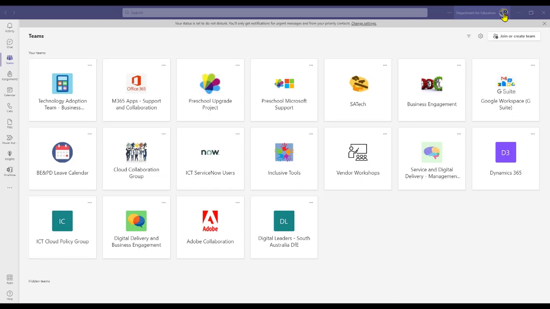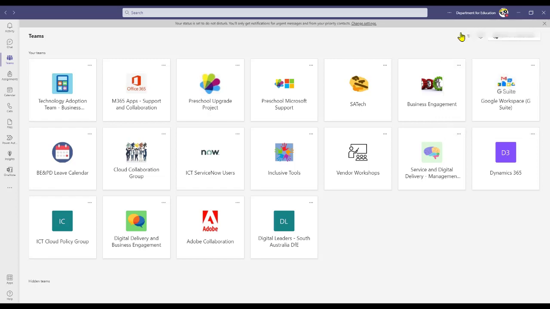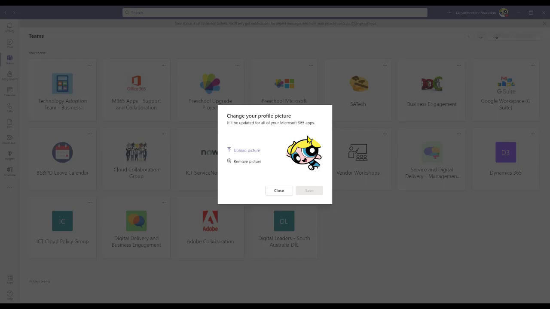In the top right, you'll have your profile picture or initials. I can click on my photo and change my profile picture. Just be mindful that this will follow you through to your email.